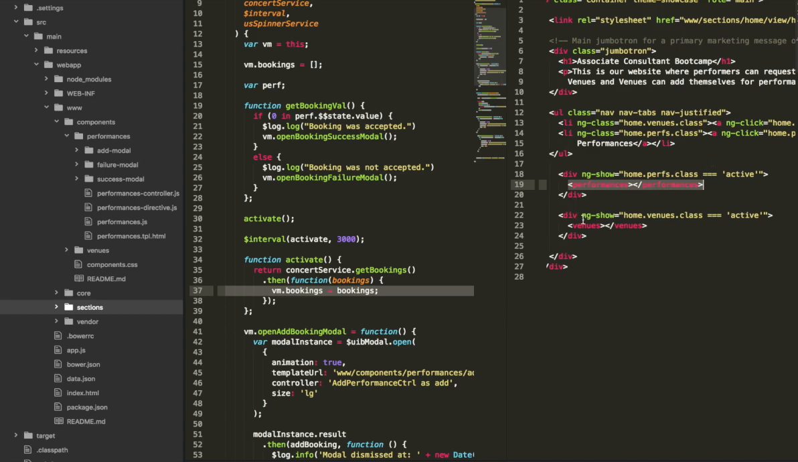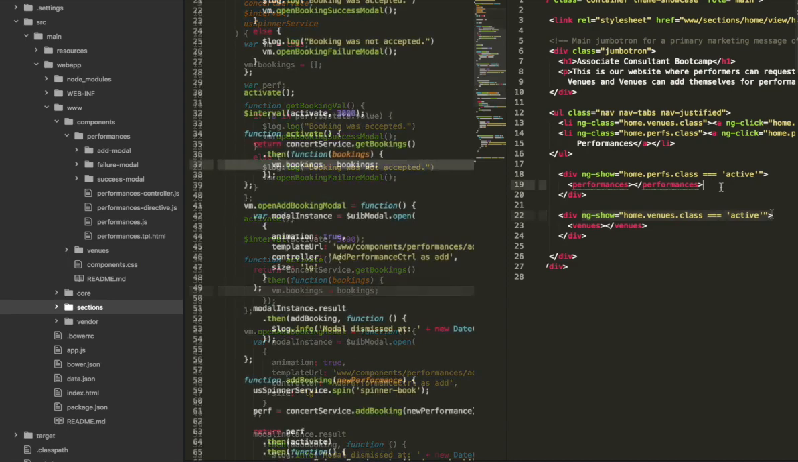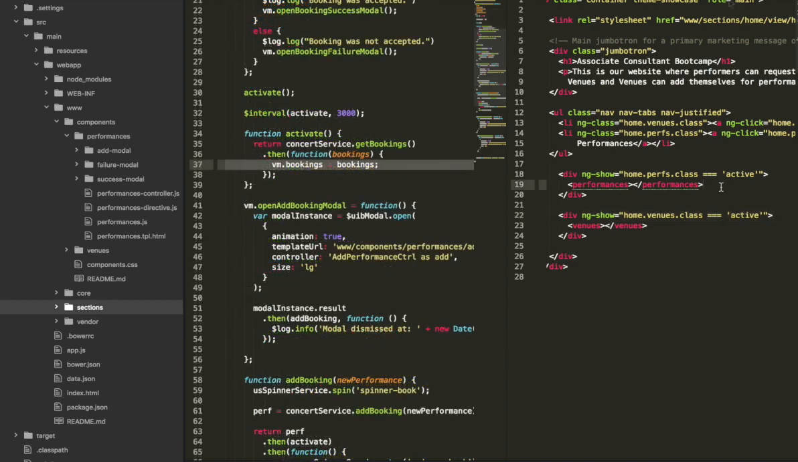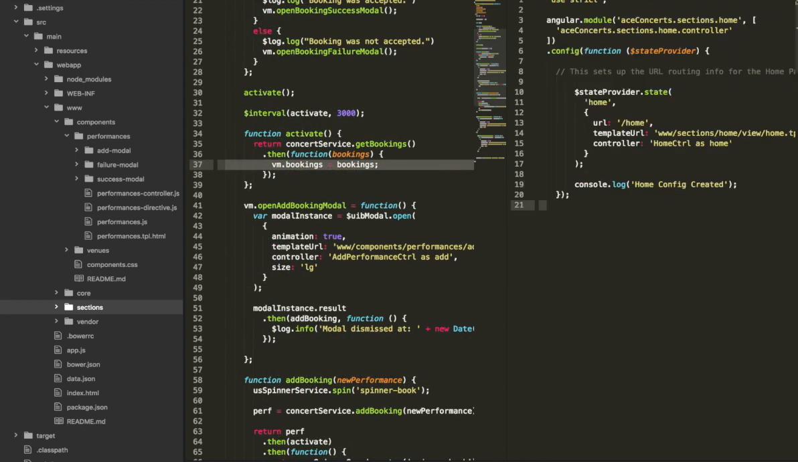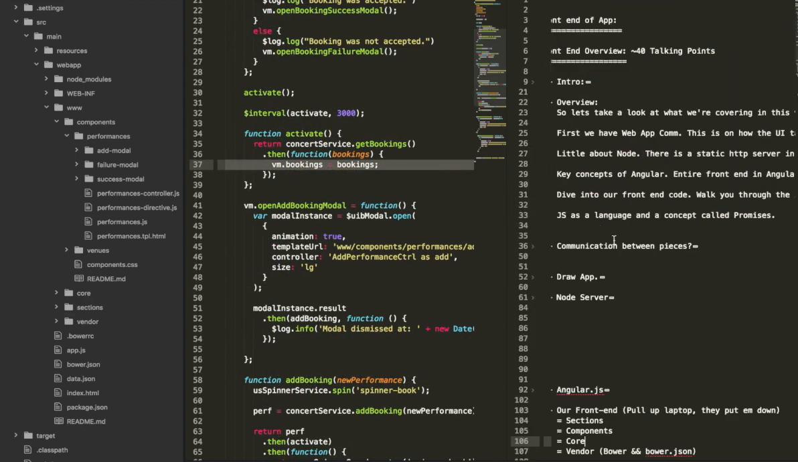Same thing goes for the venue. When I click on the venues tab, I want you to show the list of venues. Yeah, and so that's directives in a nutshell, and how our homepage works in this application.